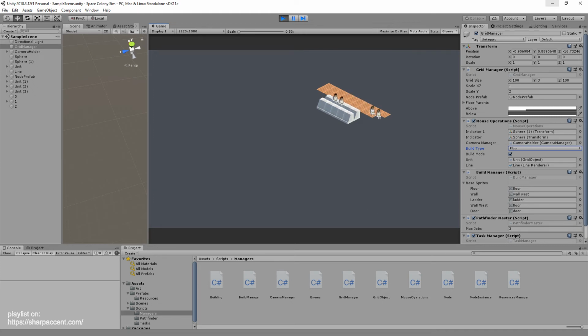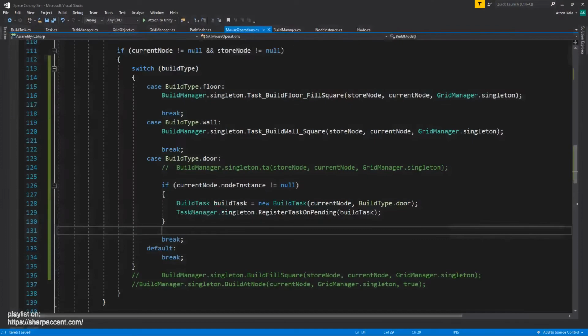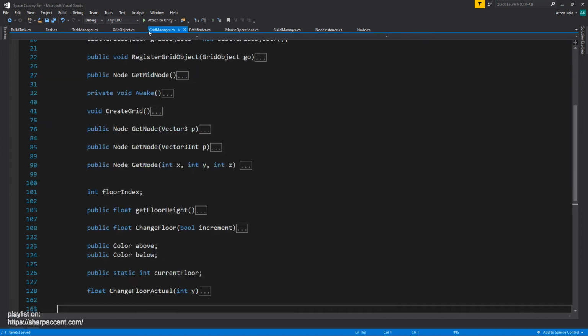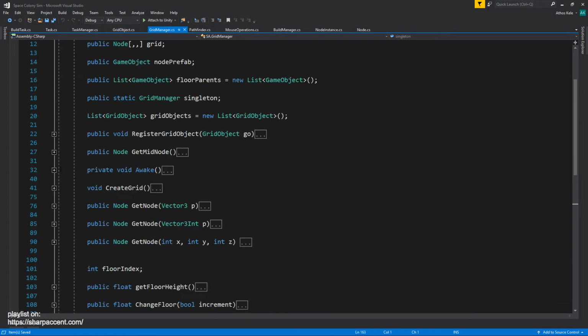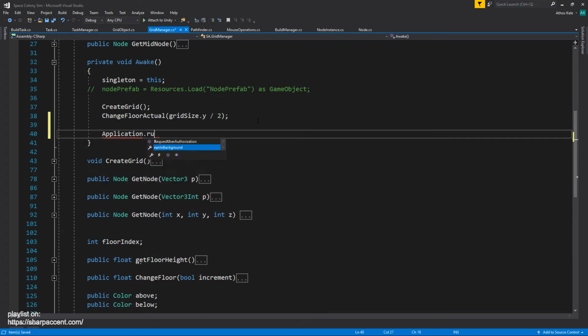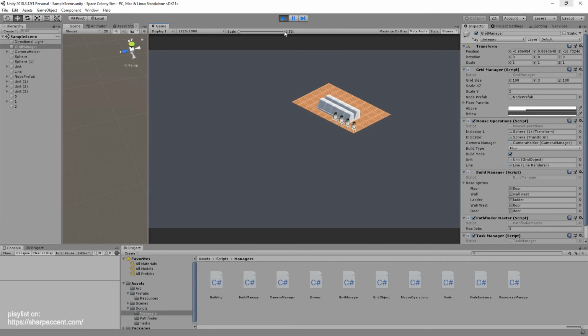We should also do one more thing. When I'm clicking here, you see this guy stops. We don't want to do that. So we can fix this easily if we go on the grid manager and say on awake application running background equals true. So they always update no matter what we are doing outside of the editor.